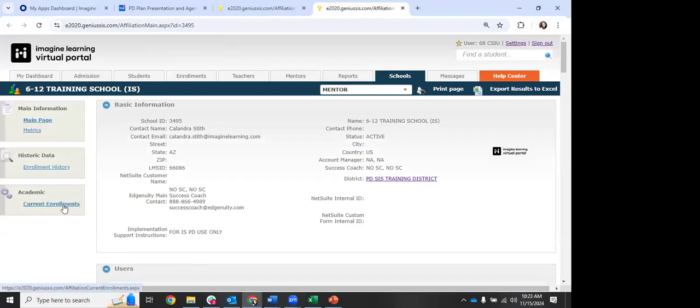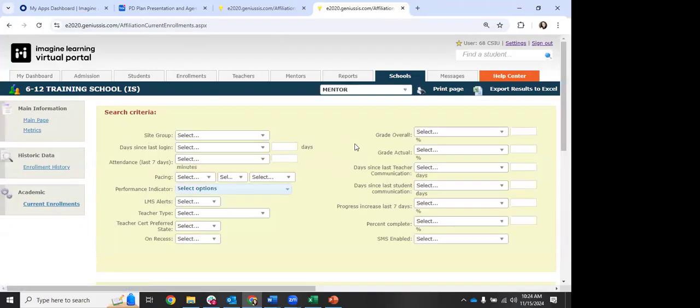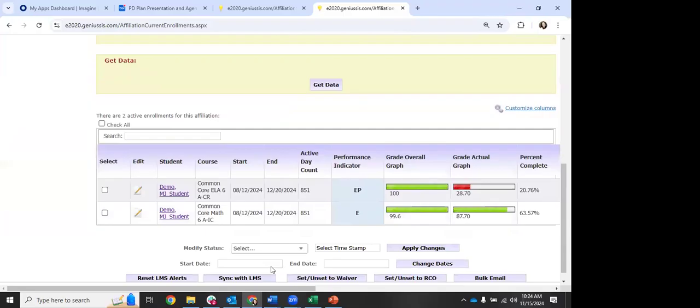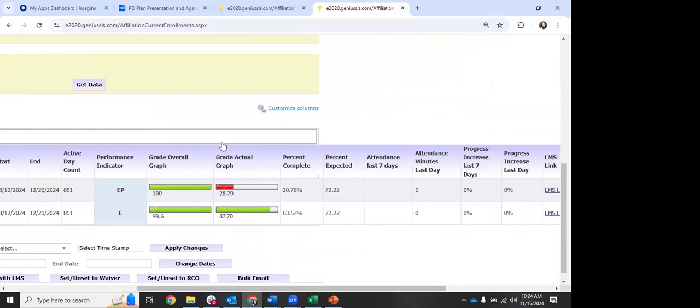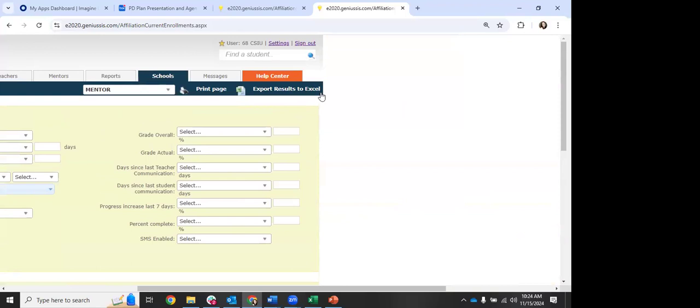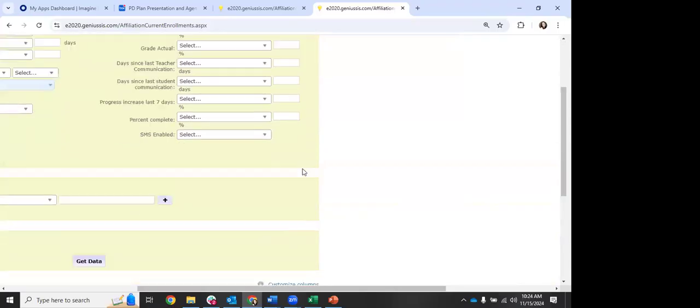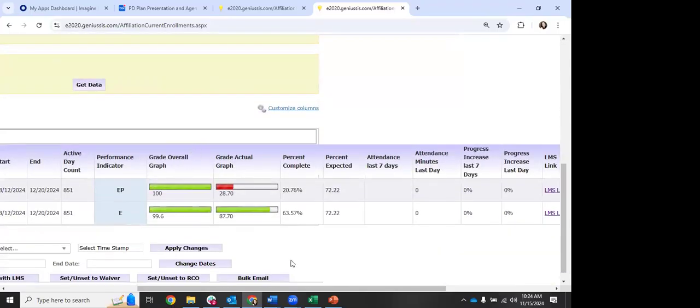So underneath academic, I think it's the second or third hyperlink for program leads, but only one for mentors, is the current enrollments area here. And then you have that extensive search criteria, but good news, you do not need to pull down anything here. Over here to the right is the customized columns. The ones I have set up here, in terms of the graphs, I like them visually, but if you are in the business of pulling these as Excel spreadsheets all the time, then I would say use the values when you're choosing these particular data columns here.